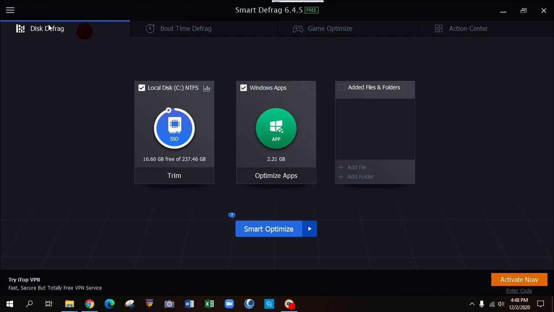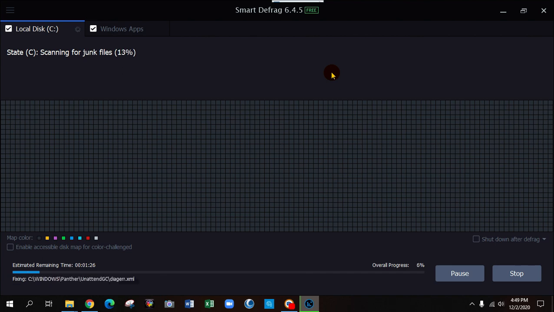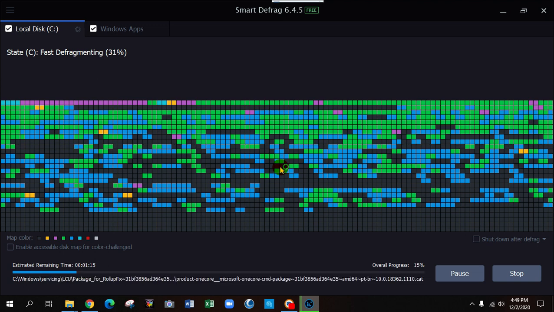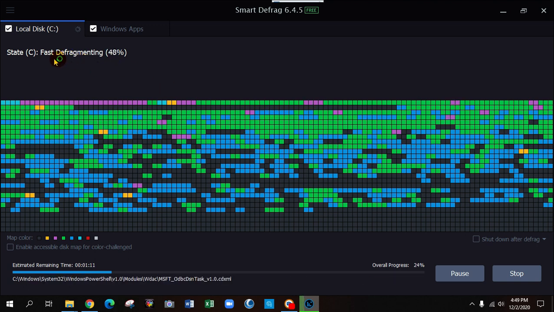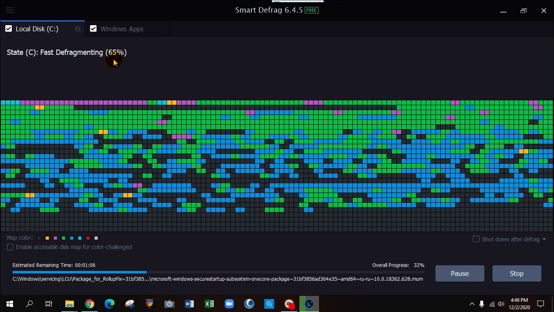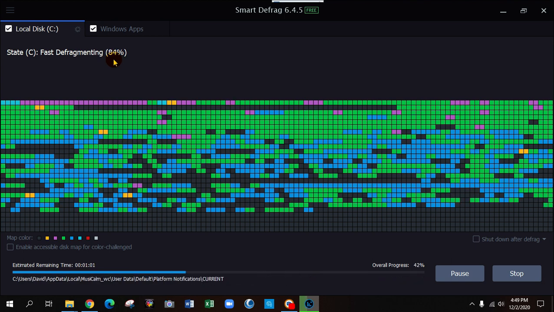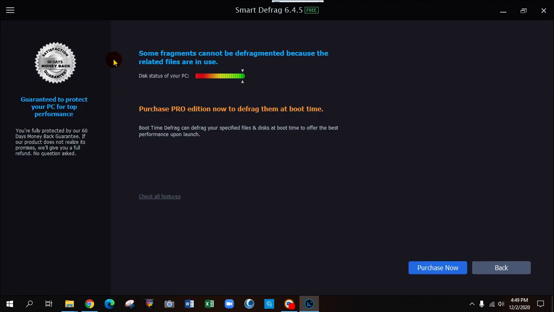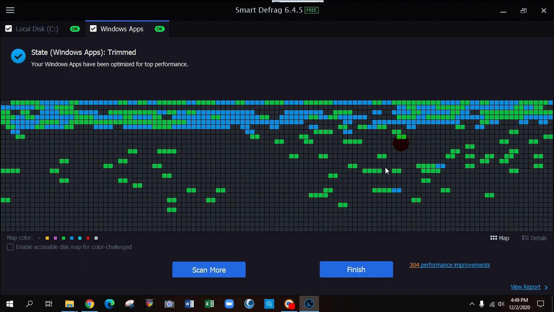So here we go. This is defragment on the left hand side. By default, it's already check marked. You want to make sure it's check marked. You want to make sure that your Windows apps is also check marked. If you want to run a fast defrag, I'm going to click on it. Watch what happens, ladies and gentlemen. You'll see that it'll start defragmenting your C drive, and here on your left hand side it'll say the percentage of how long it will take for everything to be defragmented. So there you go. Smart Defrag 6.4.5 is free, and this is a portable one. You don't have to pay anything for it.